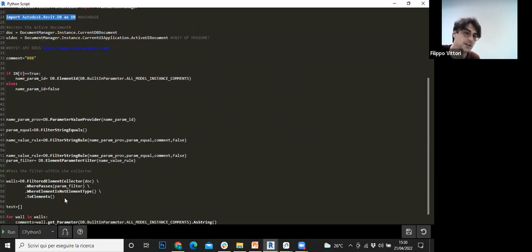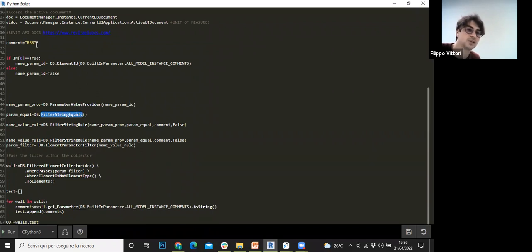And what you can do that is very, very interesting with the API is that you can query the database from the bottom. In this case, you are filtering the elements thanks to a parameter that in its built-in form is the comments. So this is how the comments property that we see in the interface looks like when you want to code the API. And you can use these parameters to access with a filter, which is another API class that is able to collect all the walls that are commented with BBB.